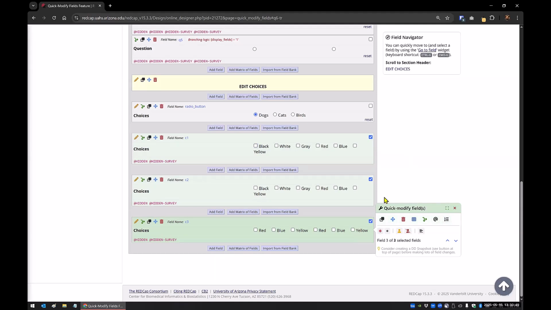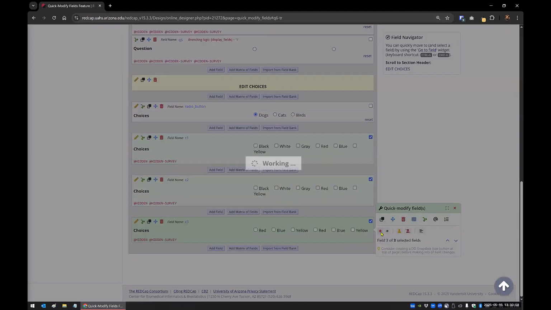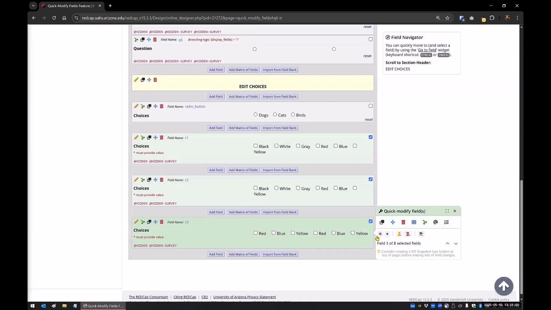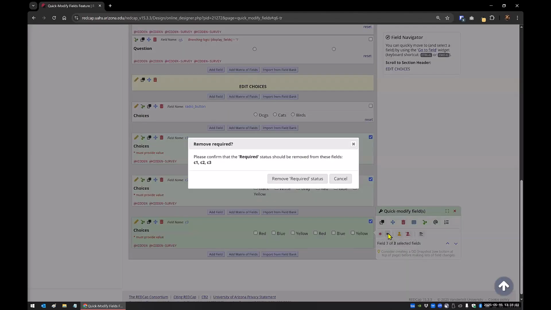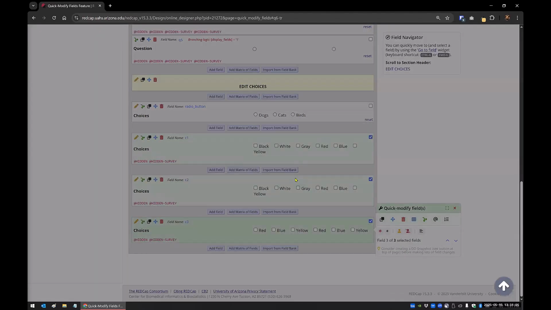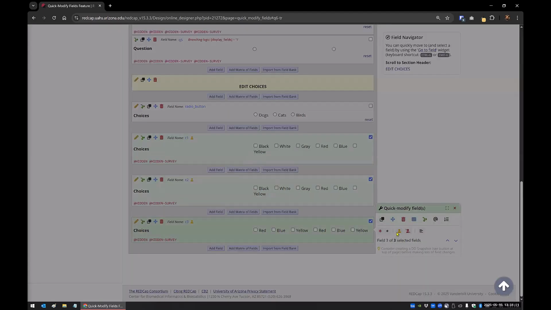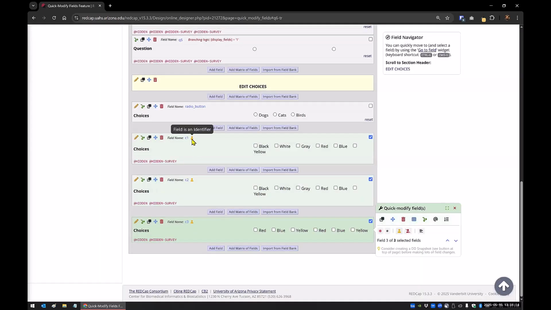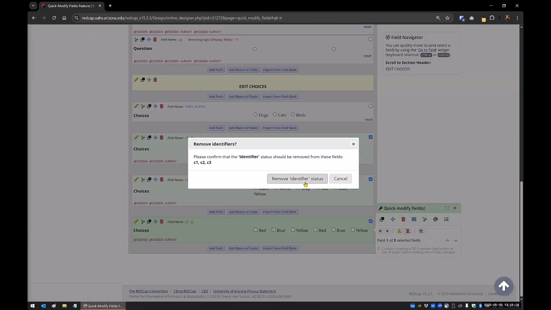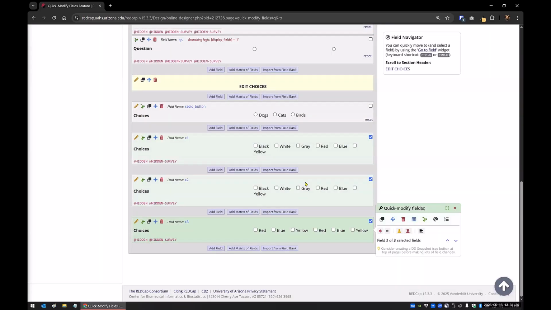Nope, that's all right. So the next thing is down here. You can set fields to be required. So if I want to set all these 3 fields to be required, it does it automatically. If I want to turn that off, I can turn that off again. Which is really nice instead of having to go into each one of those. Same thing with set these fields to be identifiers. I can set them to be identifiers, which will give this little icon up here to show that it's an identifier. If I want to remove that from multiple fields, I can remove that.